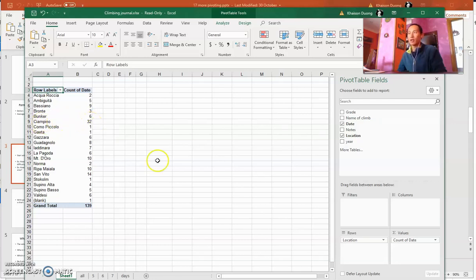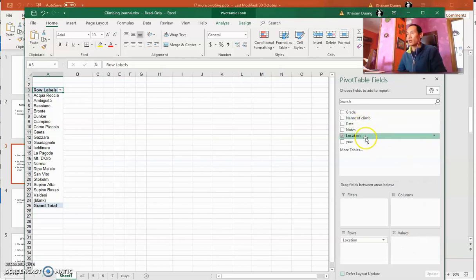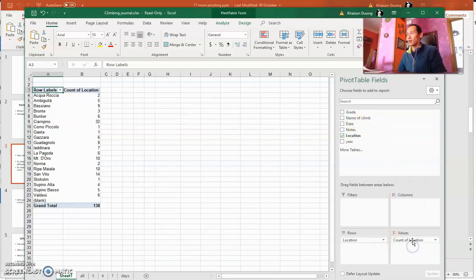The problem is this might not be as accurate because let's say I do a climb in Ciampino and I don't have the date because I don't remember or whatever, and I left that blank, then this number would end up being 31 instead of 32. So when you're trying to count something, I would suggest counting the exact same label. That way you'll always get that number.